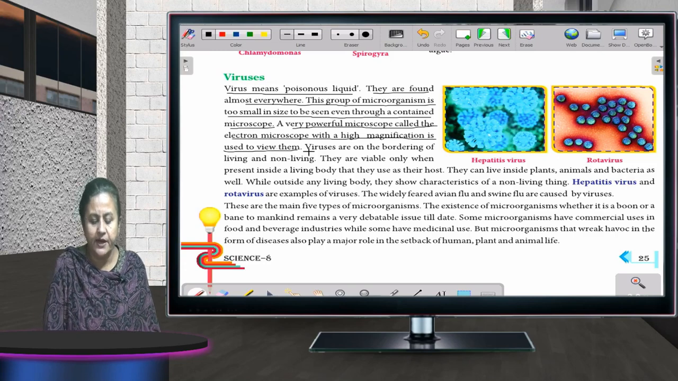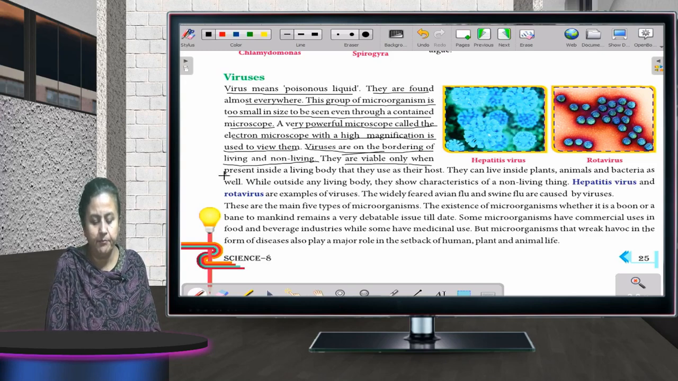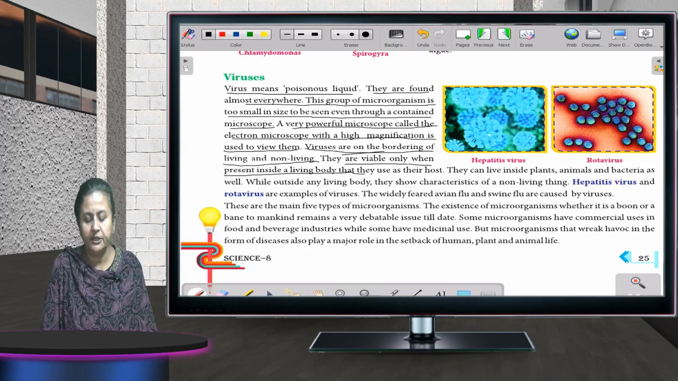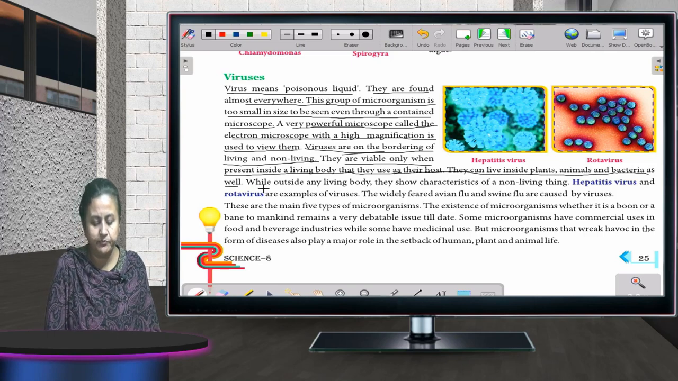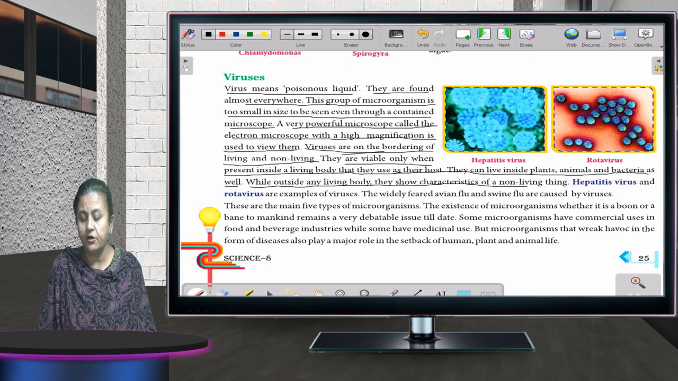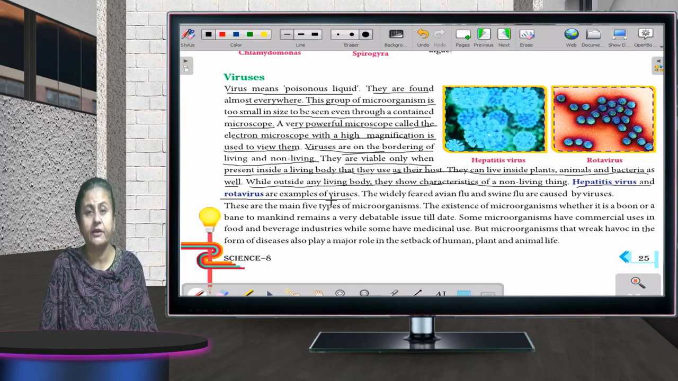Okay. Viruses are on the border of living and non-living. They are active only when present inside a living body that they use as their host. They can live inside plants, animals and bacteria as well. While outside any living body, they show the characteristics of a non-living thing. Hepatitis virus and rotavirus are examples of viruses.